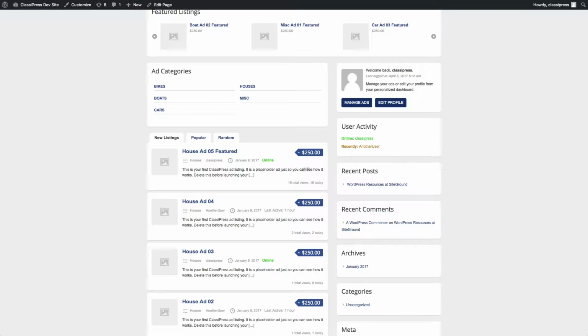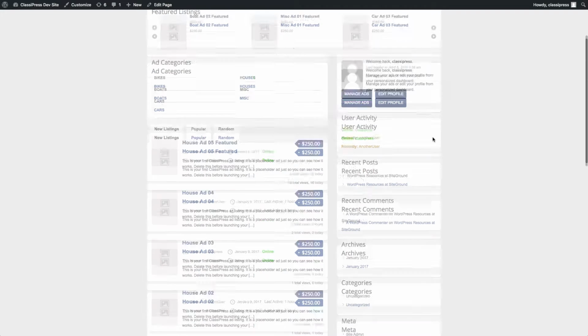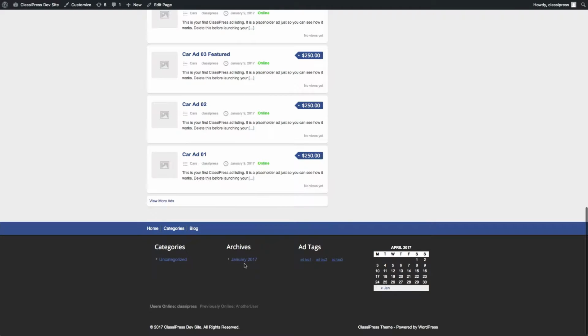So on your home page, we have our ad listing loop. We will display the notification in here whether or not the user is online. And if they're not online, we also let you know when the user was last active. We have a sidebar widget, which allows you to add a widget area to show the online users and recently active users. And if you hover over the user names, these are actually links to their user profiles. We also have an optional footer widget area, which allows you to show users that are online or recently online. And again, these names are links to the user profile.